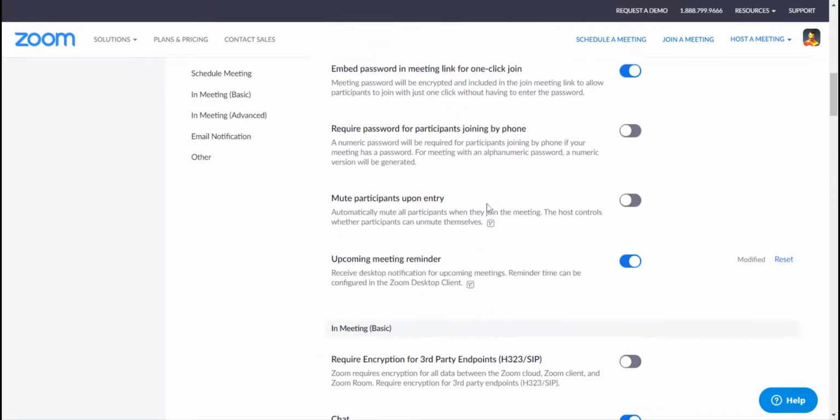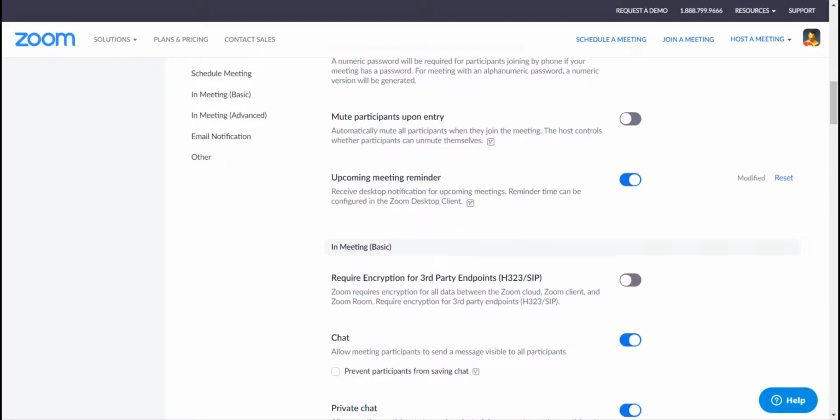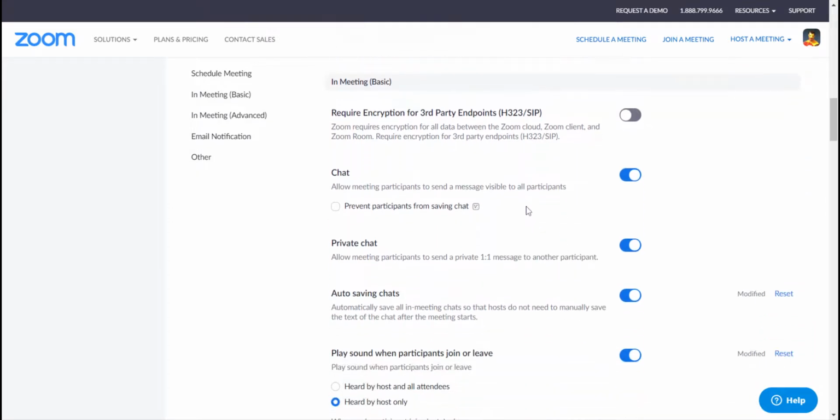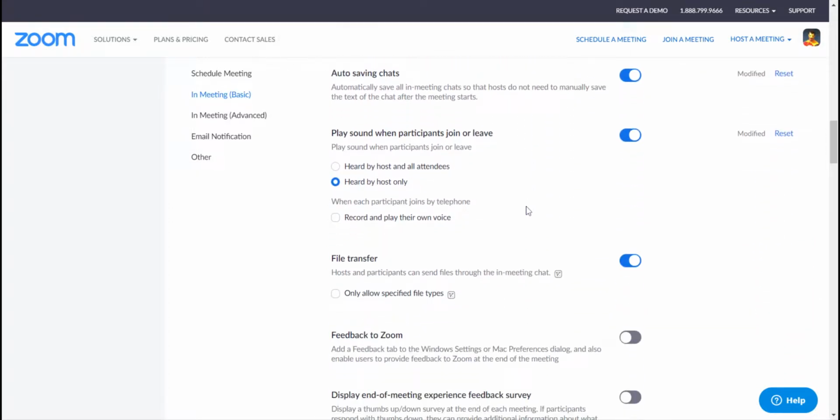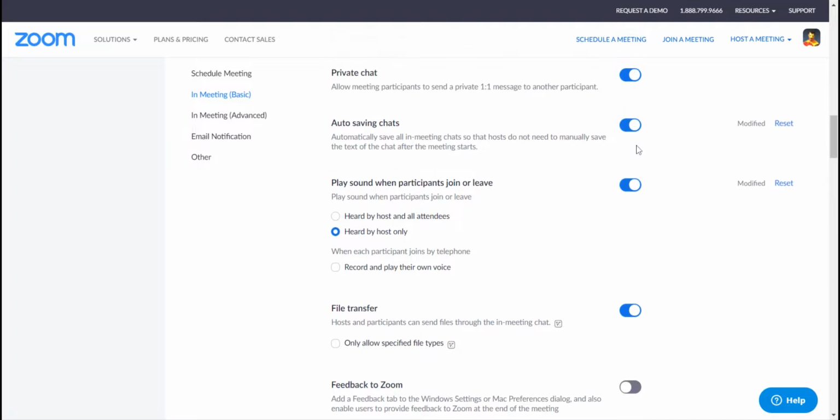All right, I'll scroll down a little bit more. If you're hosting a video, you probably have the Zoom desktop client already installed. Turning on the upcoming meeting reminder will give you a little desktop reminder saying, hey, you're about to go into a meeting. That way you don't forget the meeting. I know with things being pretty hectic right now, that may be something helpful.